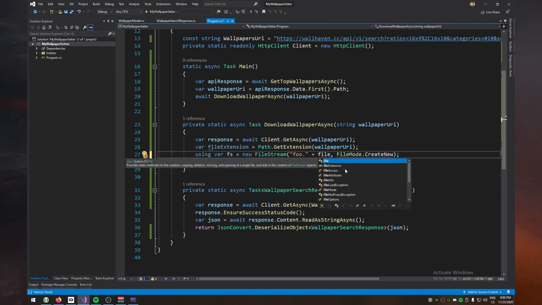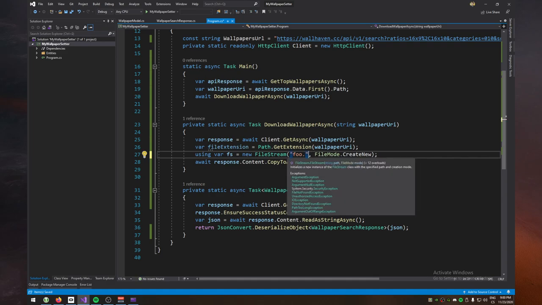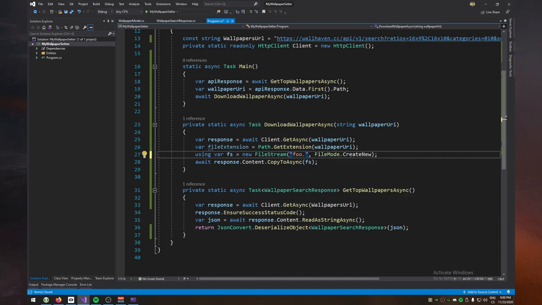I could either do file extension like this, or I could use string interpolation. There is no difference in .NET 5 at this point. It wasn't even in Core, there was no difference after Roslyn does a lot of optimization. We could string interpolate this and put the file extension like there. Right, so we now have a foo dot whatever. But that still isn't the best sort of thing, right?